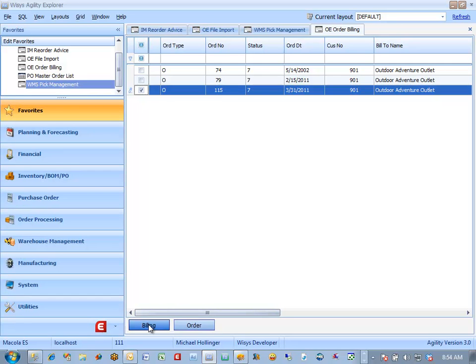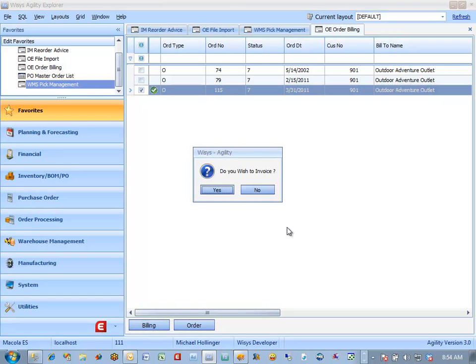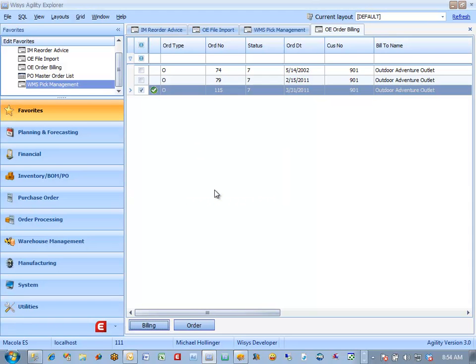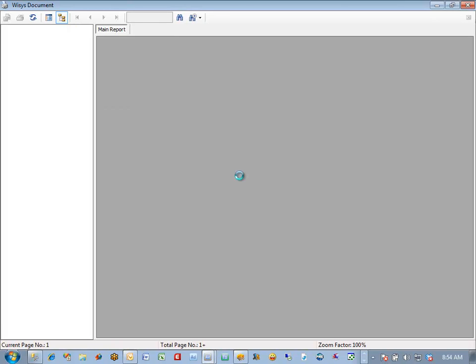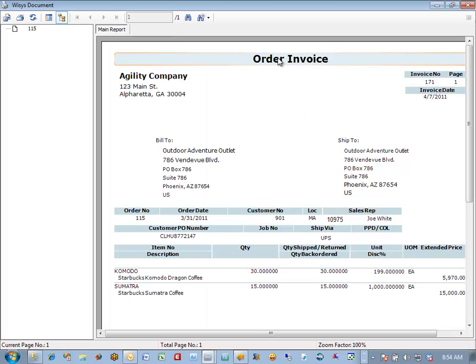So now we're going to bill the order in Macola. Now, do you wish to invoice? This is an option we added to our process grid. Do you want to invoice? We'll take it to a status 9 and print the invoice to screen. Okay, so here's our order invoice, invoice number 171, and there's our 2 items on the invoice.